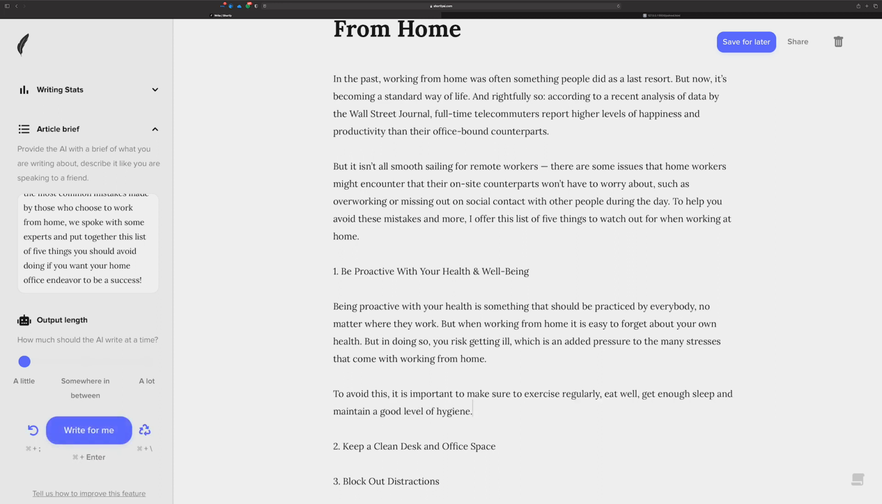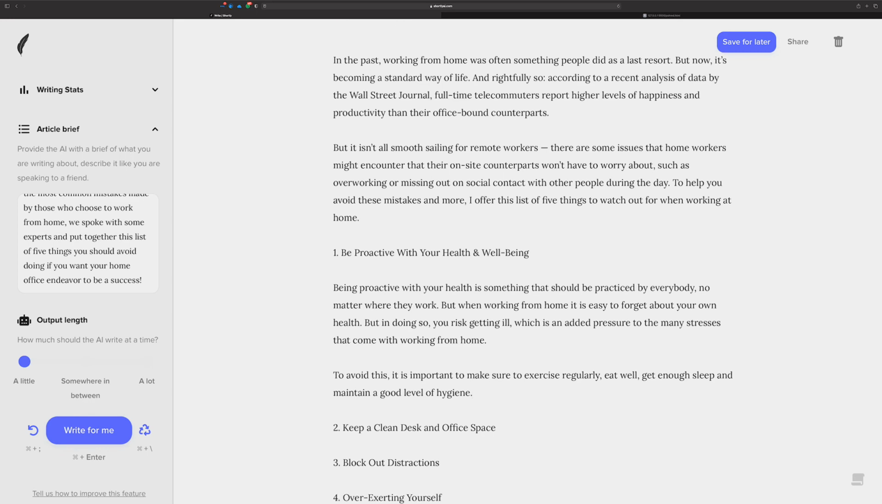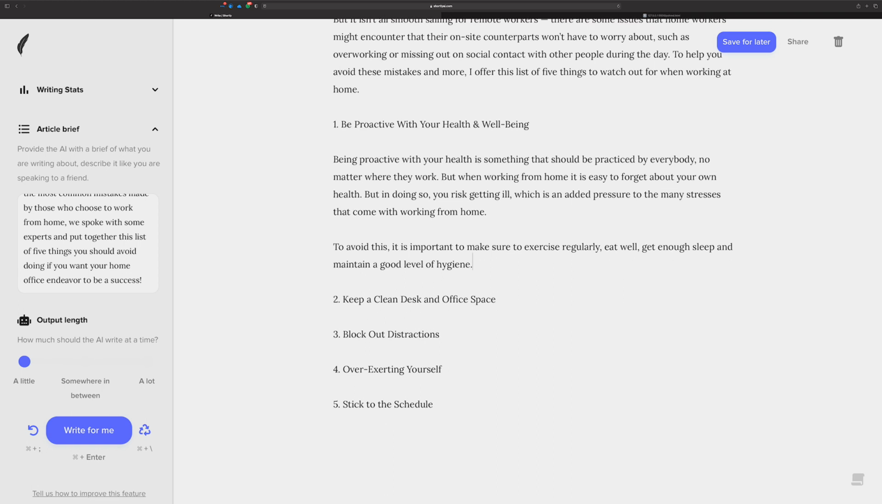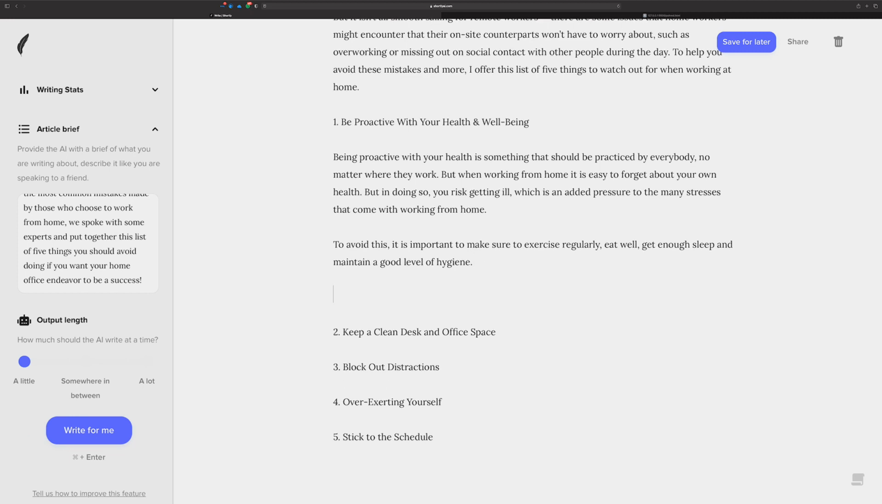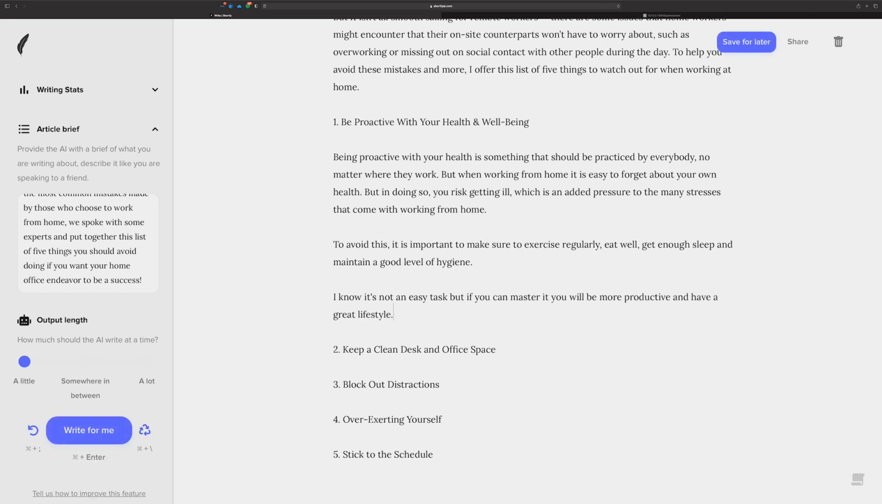Okay, not too bad. You risk getting ill, which is an added pressure to the many stresses that come with working from home. To avoid this, it is important to make sure to exercise regularly, eat well, get enough sleep, and maintain a good level of hygiene. Okay, I know it's not an easy task, but if you can, let's let the AI write. Master it, you'll become more productive and have a great lifestyle. Good enough for now. Let's go to keep a clean desk and office space.